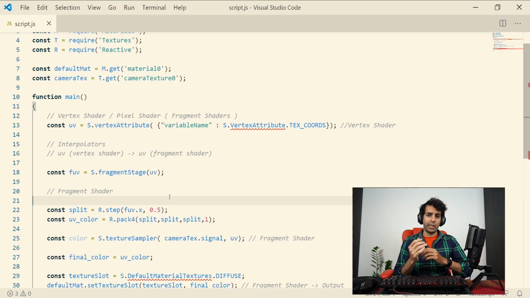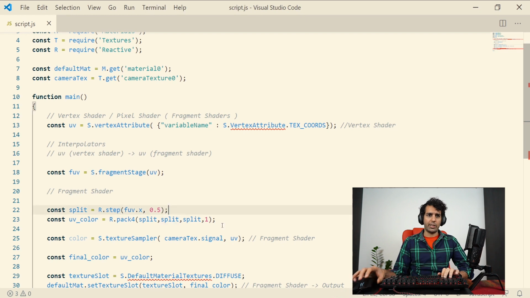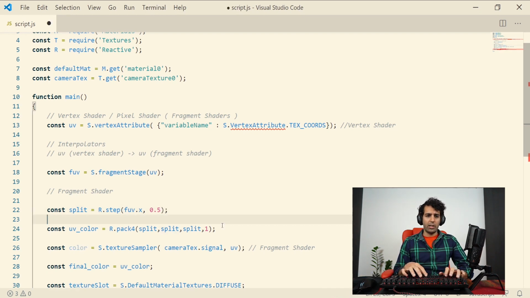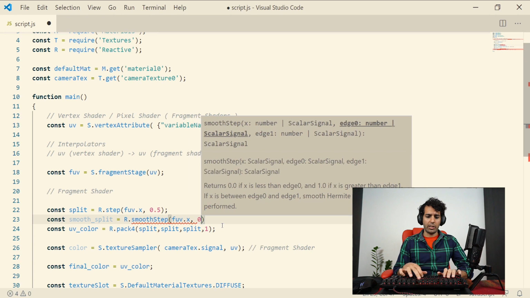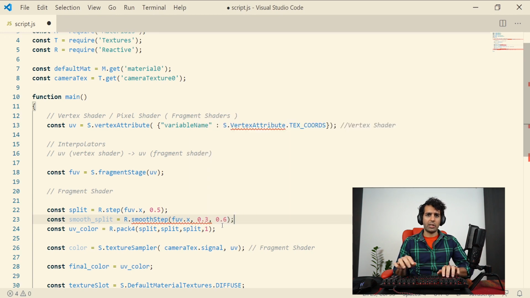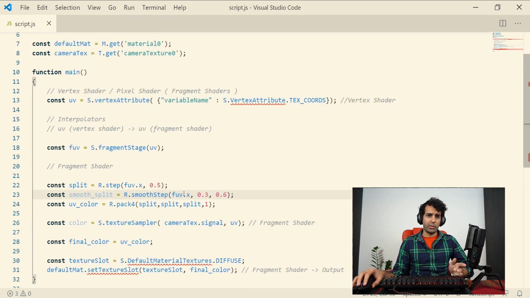So if we don't want a hard line but want some kind of soft edges, we can use the smoothstep function for that. This is pretty similar. We can do smooth split with r.smoothstep, and again give it the fragment UVs, and then 0.3 and 0.6. Now if it's less than 0.3, it returns 0. If it's greater than 0.6, it returns 1. And if it's in between, it's going to interpolate the values and give us a gradient. For that, let's call this SS, and we can put this in here.